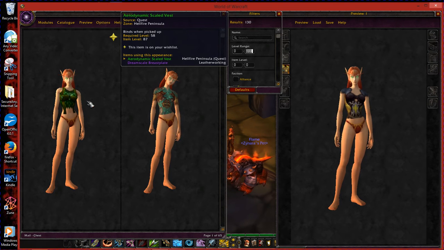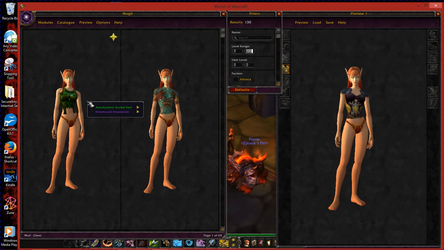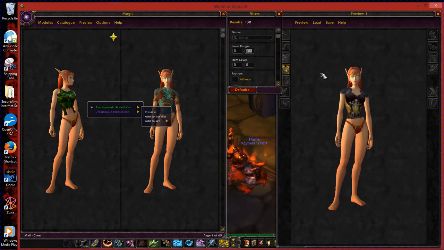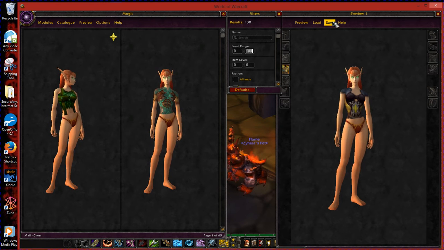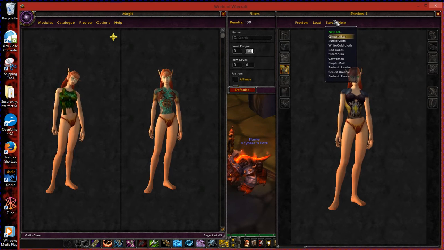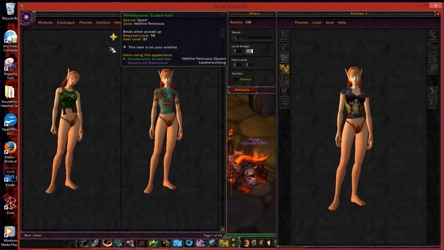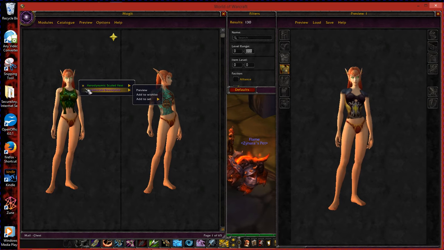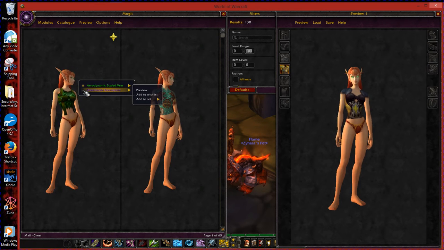Dreamscale breastplate is done with leatherworking. So if you right-click, you will be able to preview both items. They will look exactly the same. What will be different is when you create your preview over here and you save it. Yes, I've got quite a few saves there. Save it, it will put it into your wish list, and you can choose where you want to get it from. Do you want to get it from the quest, or do you want to get it from leatherworking?